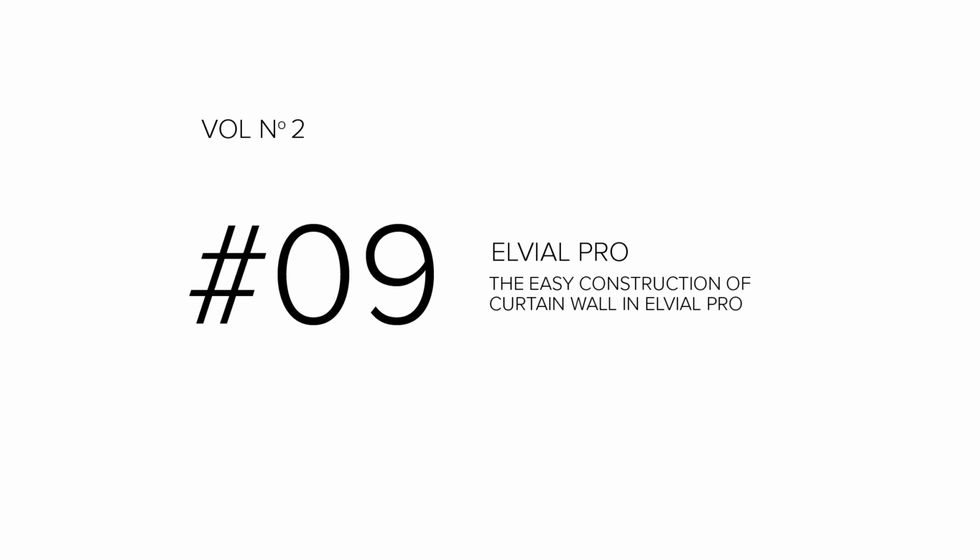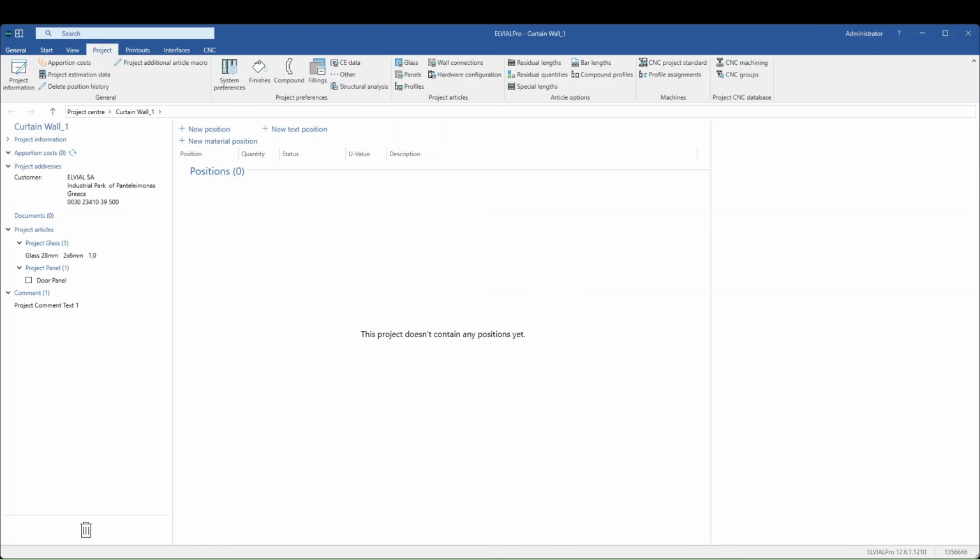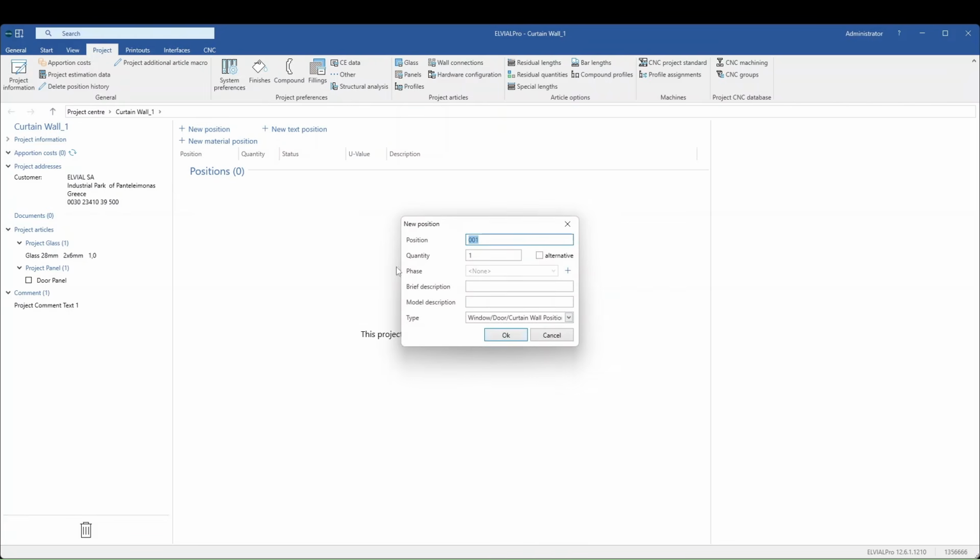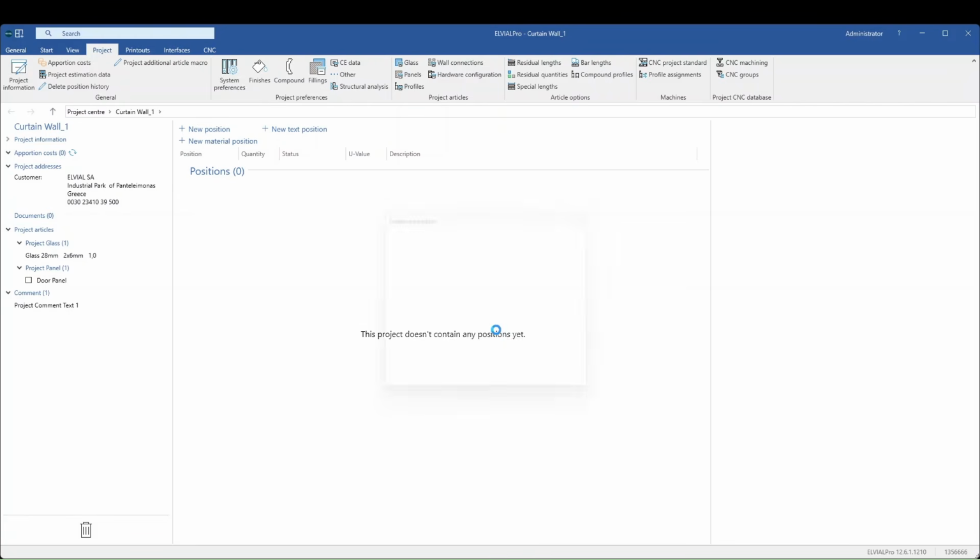This video is the second part of the creation of a curtain wall easily through ELVIAL Pro. The previous video covered the basic functions required for curtain wall configuration. This video demonstrates some additional features.